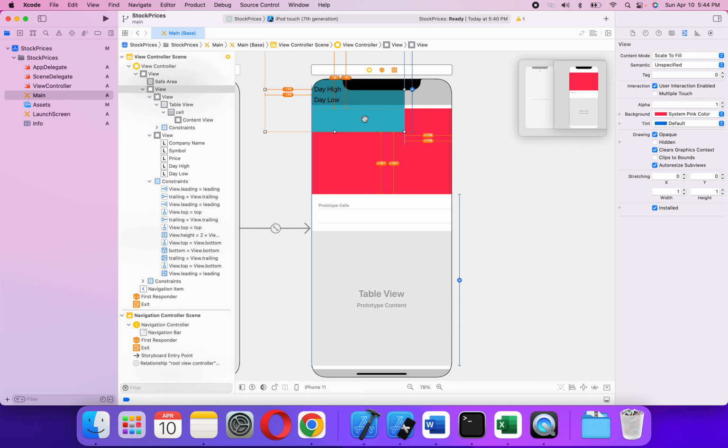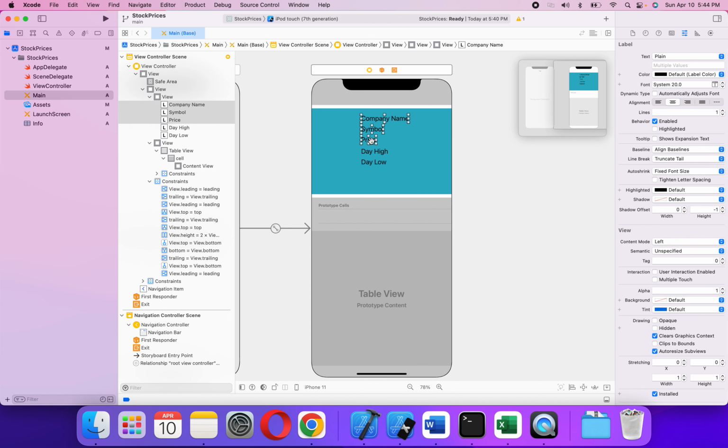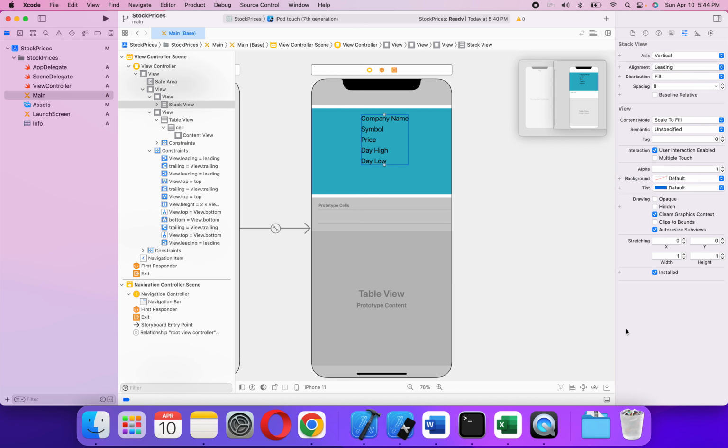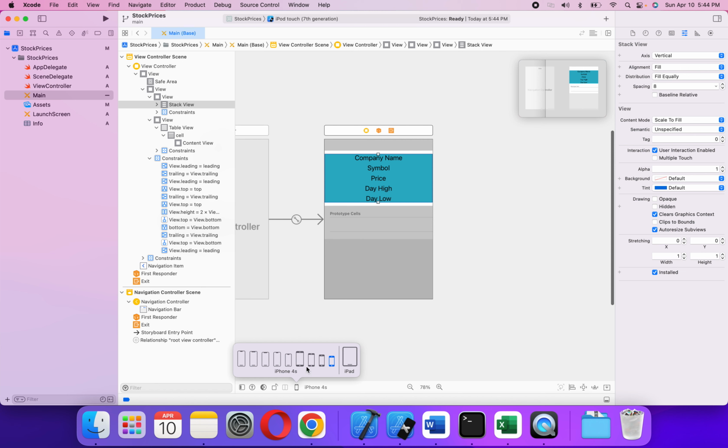And then we'll Command Z, we'll select all of them again. And then we'll embed them inside a stack view. So embed them in the stack view. On the stack view, what we are going to do is we are going to say that you are 0 from all sides. Okay, so stack view comes like this, and alignment is fill, and this is fill equally. Okay, so that is good. Even if we go to the smallest one, we'll see if it is looking okay. That is perfect.